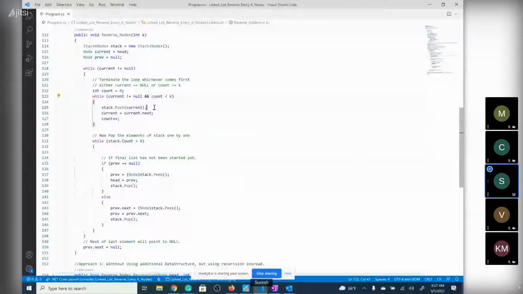But if at any point of time current becomes null, that means we have less than three elements. That's okay, because we are just exiting the loop. We don't want to process the null. We don't want to put null into the stack. There is no point of putting a null node into the stack. That's why we make sure the node is not equal to null, and also count less than 3.